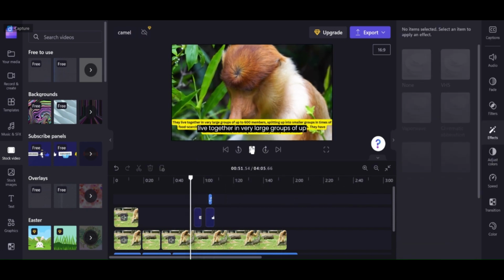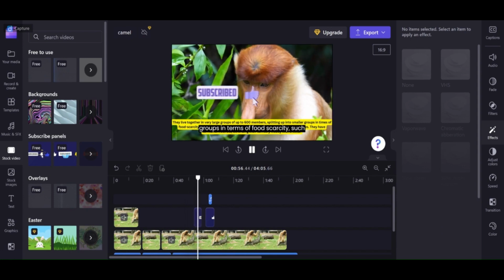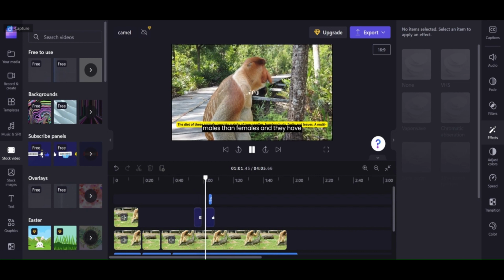Live together in very large groups of up to 600 members, splitting into smaller groups in times of food scarcity, such as in winter. Groups consist of more males than females, and they have territorial instincts.